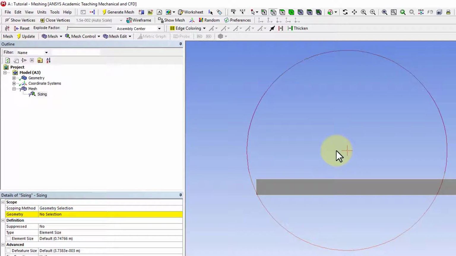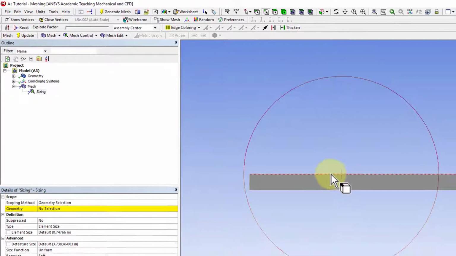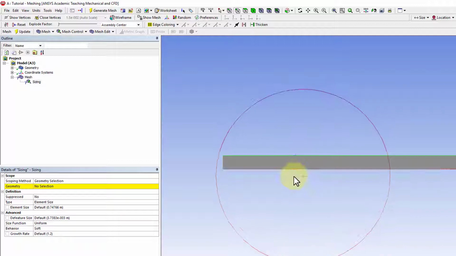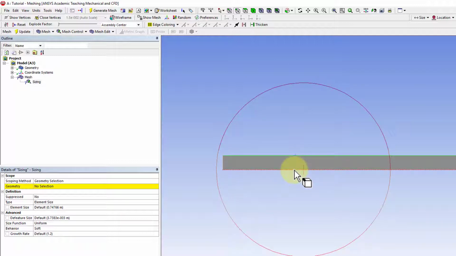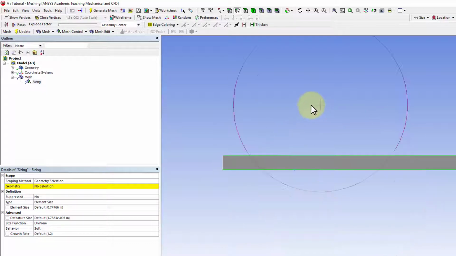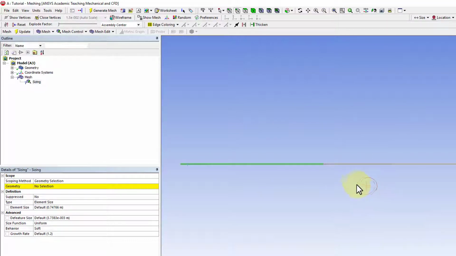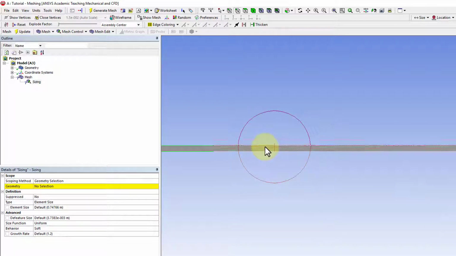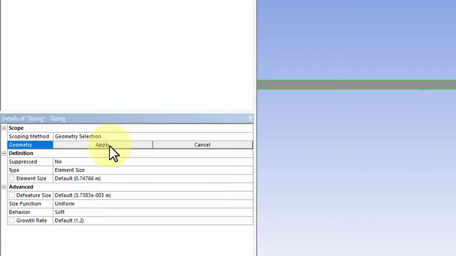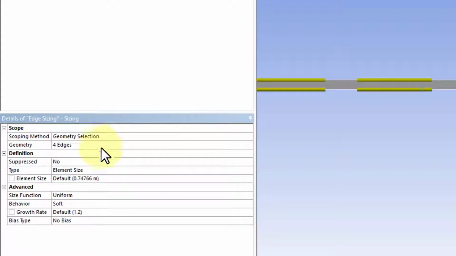I'll select the 4 horizontal edges. So I'll click on this edge first. Then I'll hold down the Control key and click on the other edges. So that's my second edge. I will zoom out, and then I will zoom in using the right mouse button. And then I will click that and that. So I should have 4 edges, and I'll come over here, click, and say Apply.